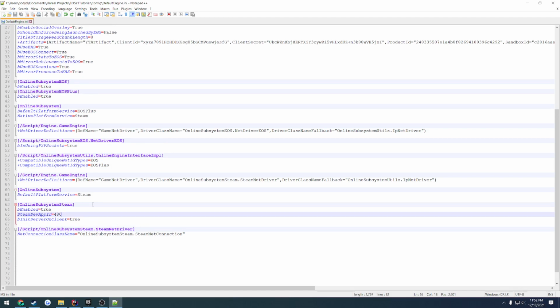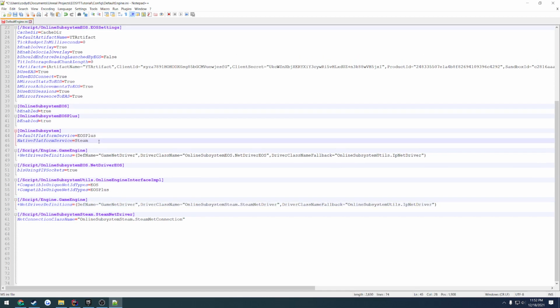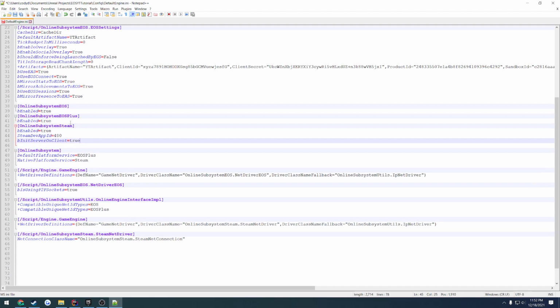All right, so now again, we want to clean this up. So online subsystem default platform service equals Steam. We're going to remove it. We have our online subsystem Steam. We're going to copy and paste it right below the online subsystem EOS Plus. So we have all three right here. Keep them nice and clean.